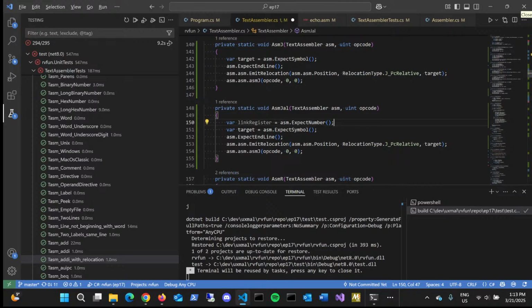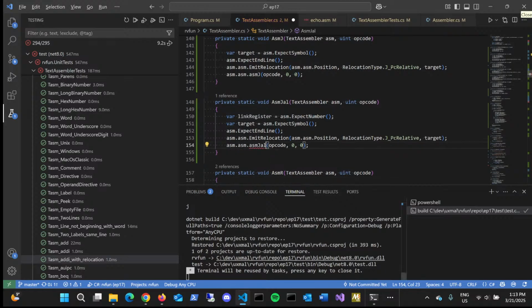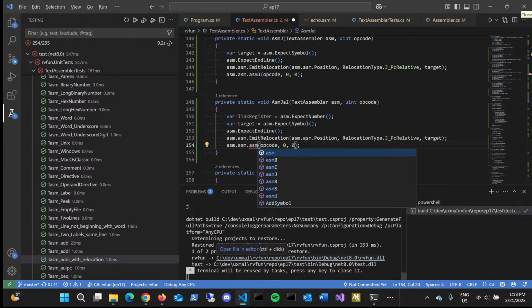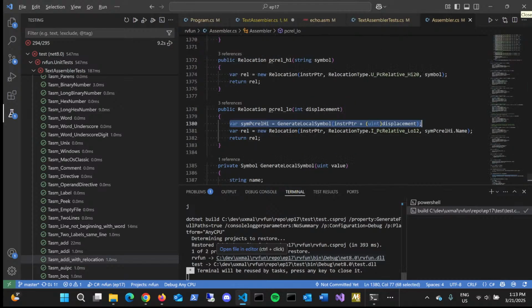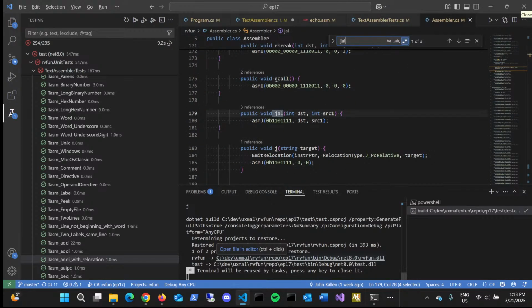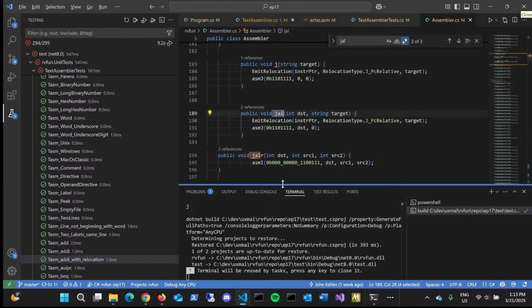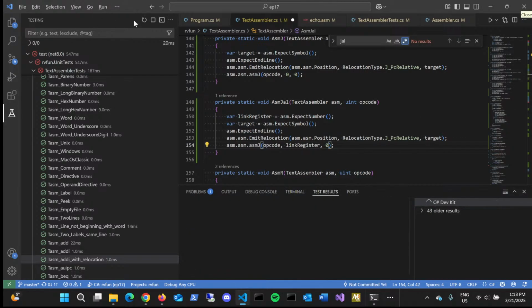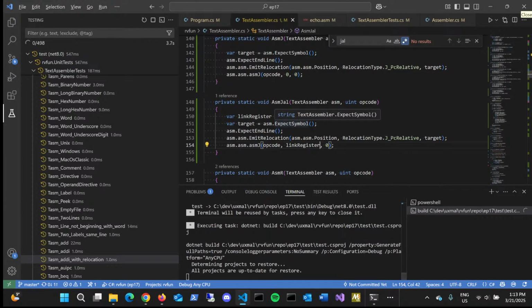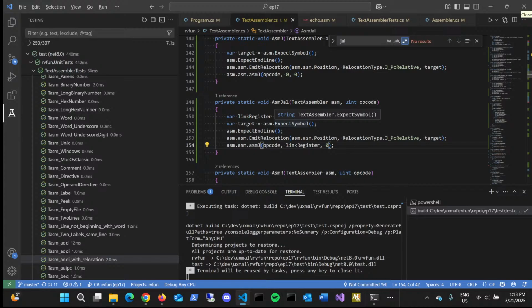We need to emit our relocation, and we'll use ASM. Let's go back to the, there it is. It's going to be very similar. But what do we do with the link register? It's this slot here. Okay, good, good, good. Now run our program. And it's all good.